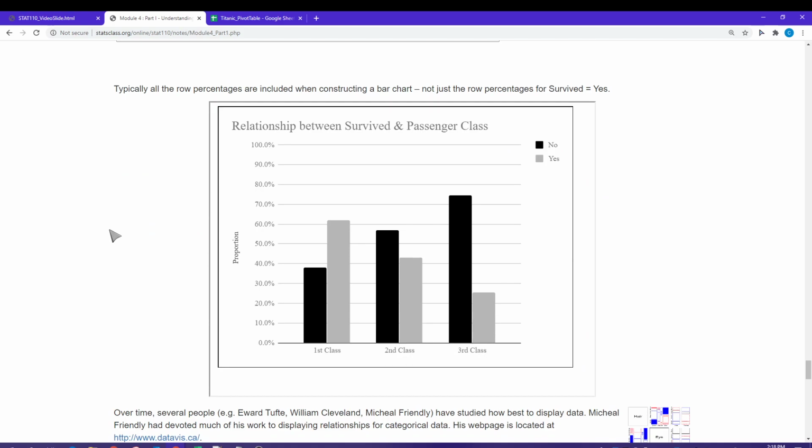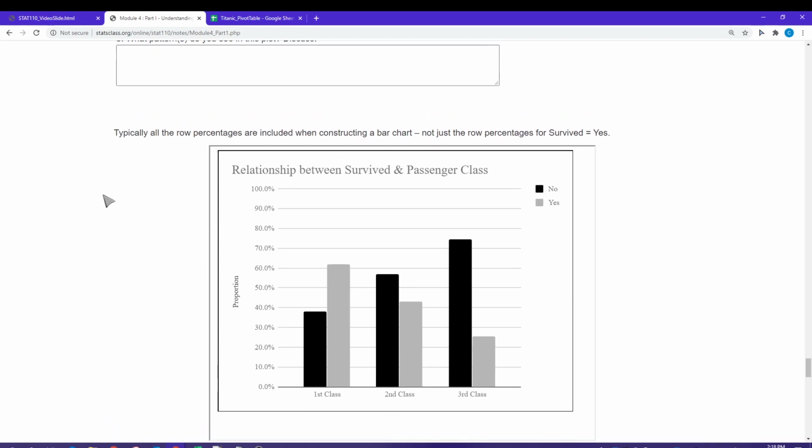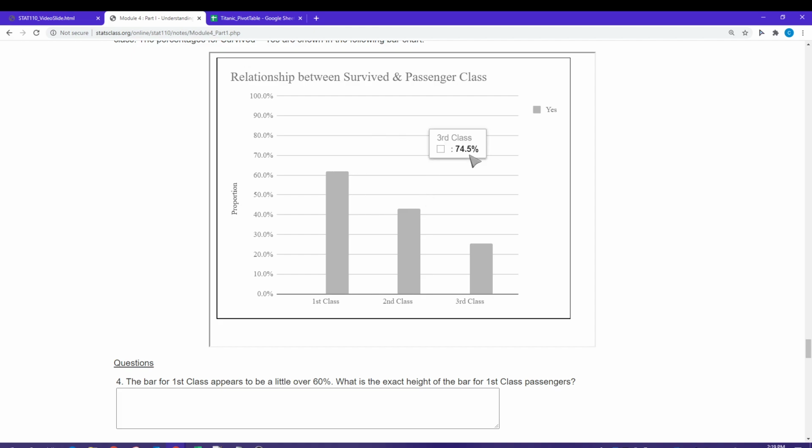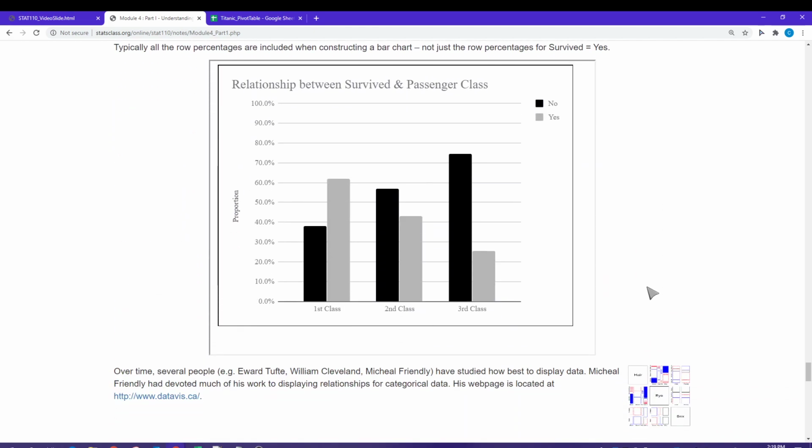Okay, typically when we create the graph, we don't just use the survived, but we would also show those that did not survive. So a graph is going to include all of the data, not just the survived data. And that graph would look like this here. This here is called a side-by-side bar graph, because each of the bars are next to one another. And this is created here in Google Sheets.